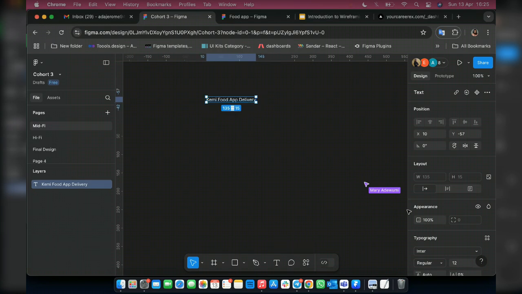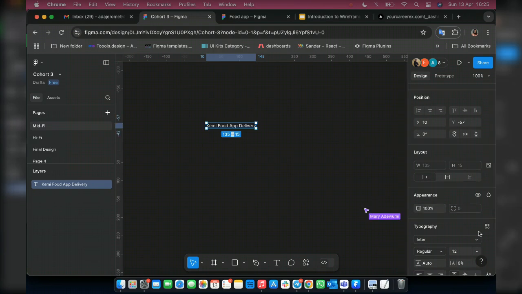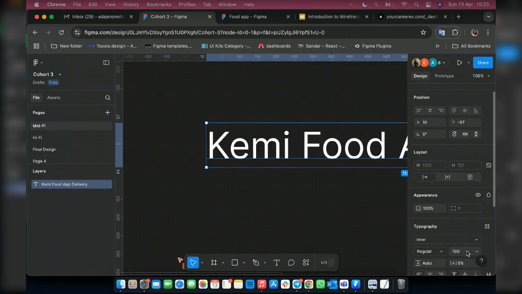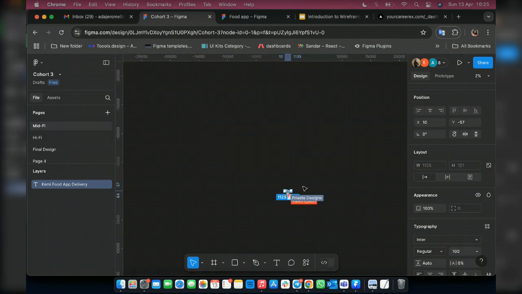I'm going to increase this to 20. No, I'm going to use 100. This is what it's like. So I'm going to use 100.